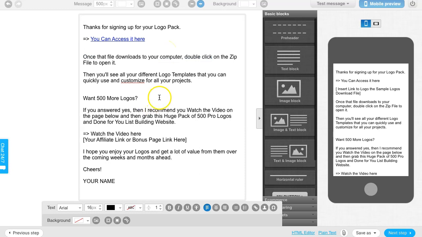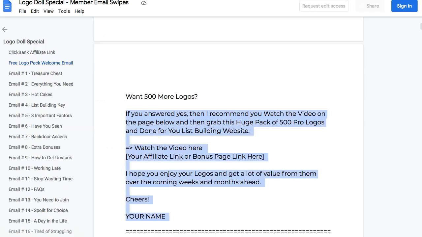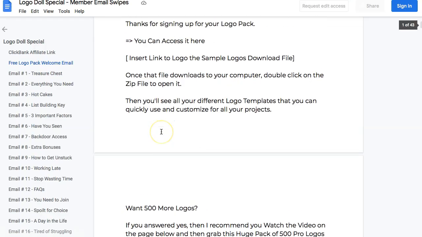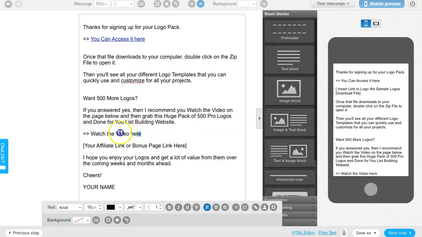Okay, and down here then it says watch the video here. You are going to want to put in, as it says here, the affiliate link or the bonus link or whatever it is you're promoting. Now since we are using this document as an example, we can go back up here. You can see there's an affiliate link. So you would simply grab your affiliate link, you would put in your ClickBank ID in place of this, and you would highlight it here.